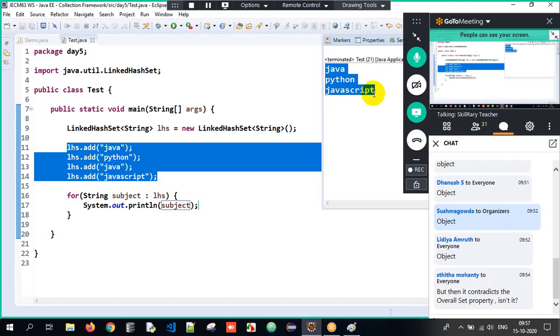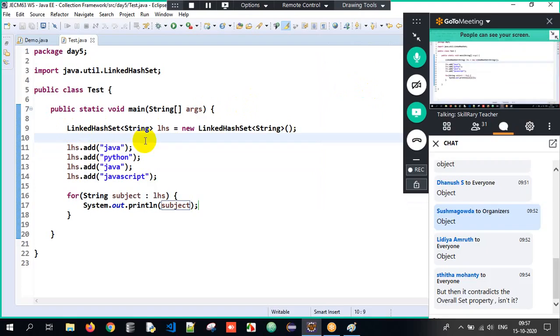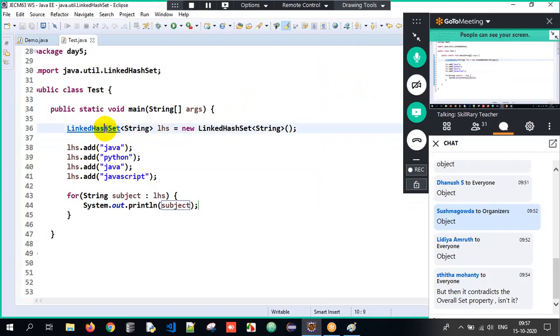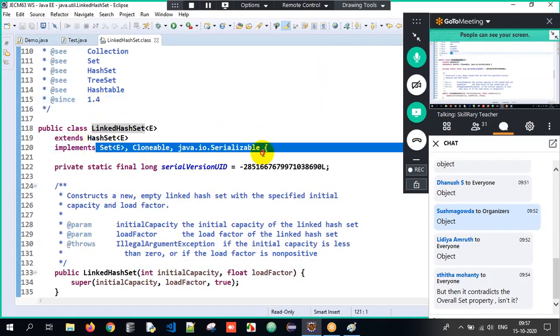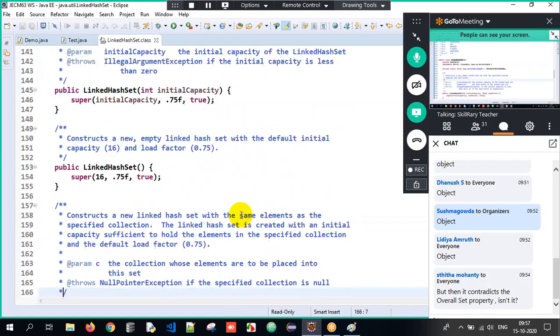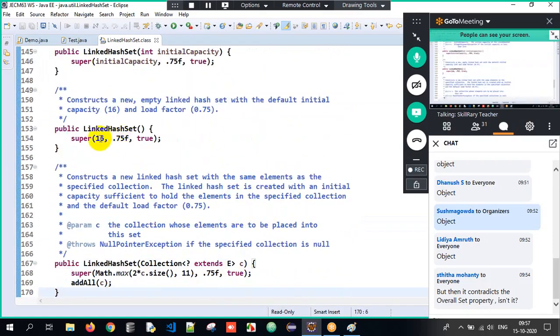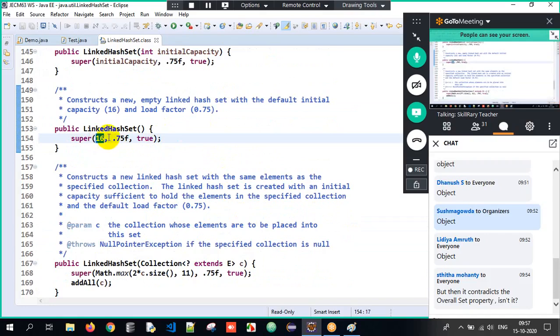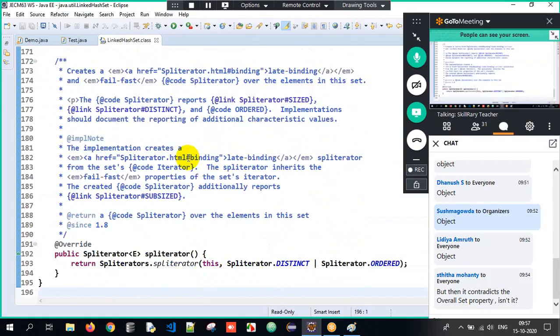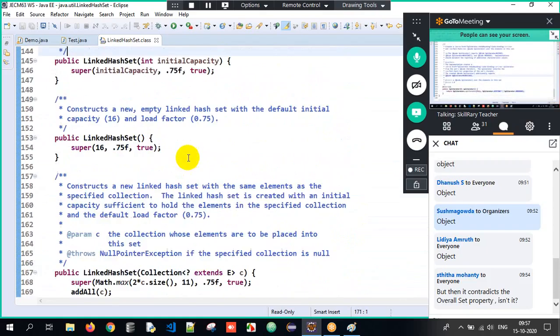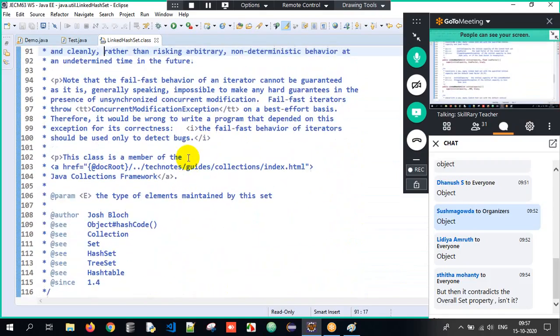But the internal algorithm, the data structure which the Java people have developed, that's how they have developed it. If you want to have a look at the source code, press Control on the keyboard, hover on the class name, and click on it. See, it's implementing Set, Cloneable, and so on. And if you cross-check, the initial capacity, as I told you, is 16. Generally it starts from 16, and then it's going to increase. The underlying data structure will be something else.